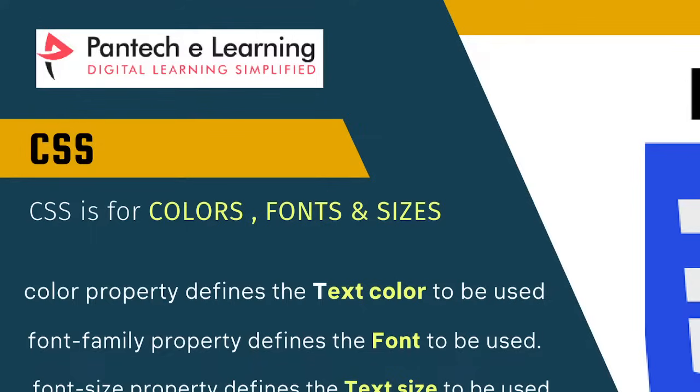Like in which font it has to be displayed, whether it should be in Times New Roman or Calibri. Different styles, different fonts will be there, right? So that font family we can define with the help of these fonts. And font size property defines the text size. What should be the size of each and every text in my web page? That will be described over this CSS.